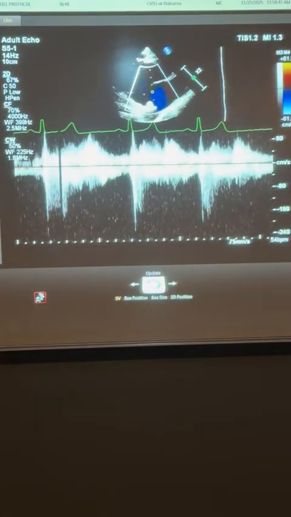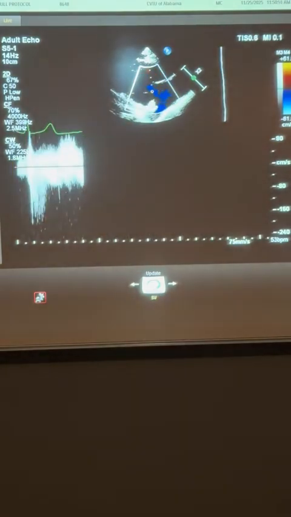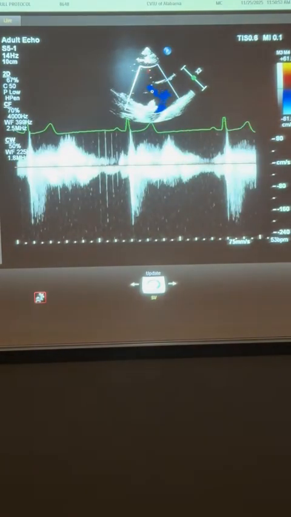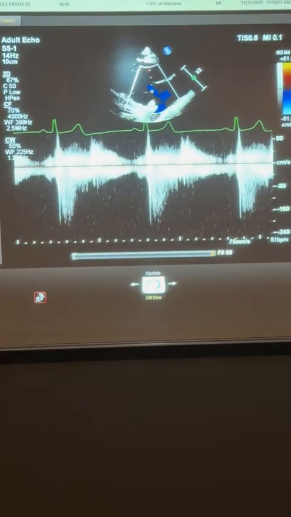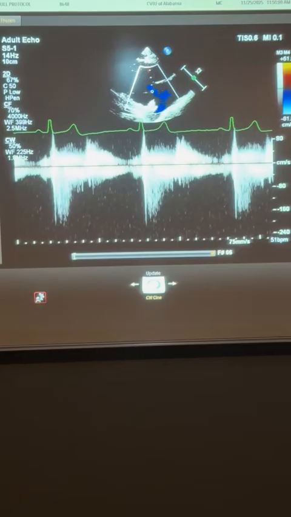And if you see a little bit of regurg and you want to try to get it better, just hit update and continue to try to get it better. But don't spend too much time on trying to get a very trivial amount from your classmates. If we see enough regurg that we feel comfortable peaking, tricuspid valve, TR Vmax, and we would peak it.